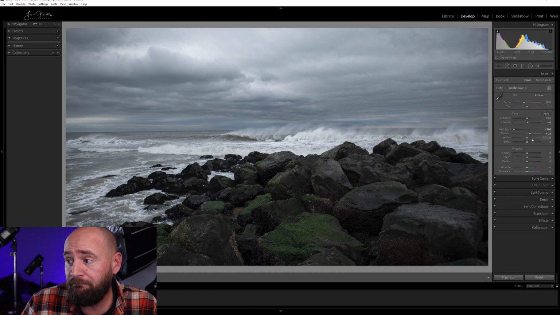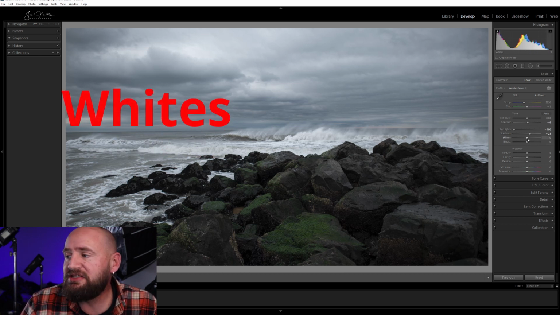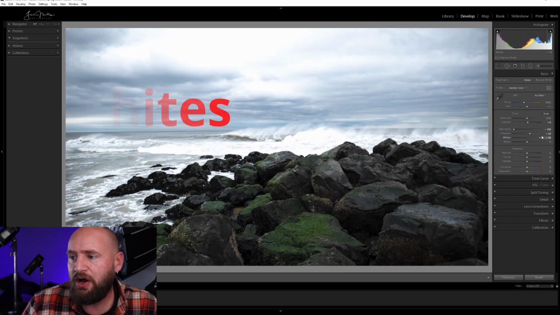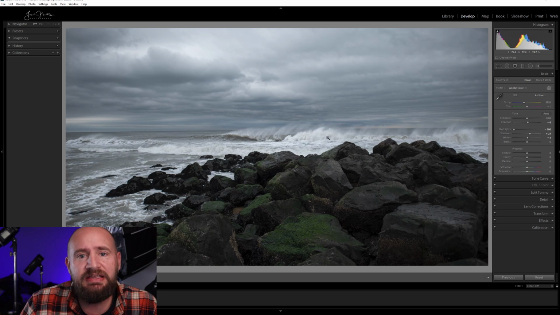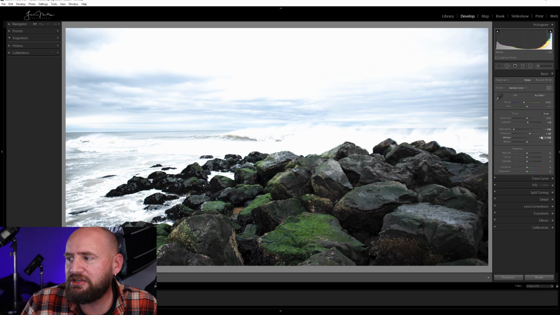I'm happy with that. The next thing I'm going to do is jump into the whites. The whites are going to be the brightest areas of the image. So you can see that it will really blow things out or really dull things down. What I'm really focusing on here is the crests of the waves and these brighter areas in the clouds. I want to give them a little bit of pop, so I'm going to give them a pretty good boost, but I'm not going to go extreme.